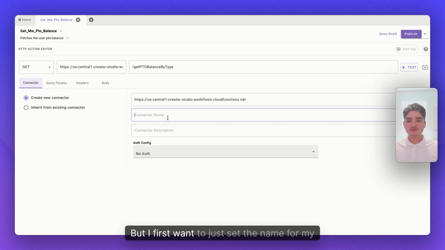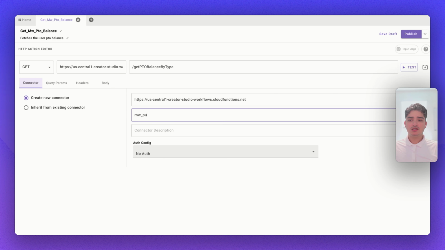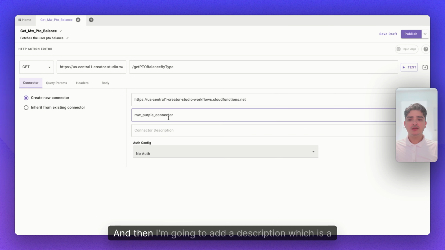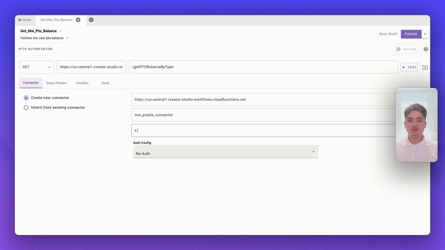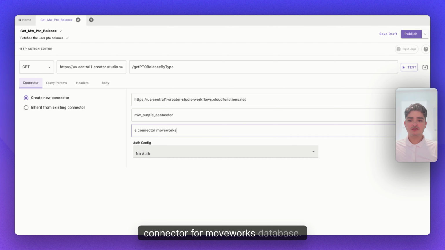But I first want to just set the name for my connector since it's the first time I'm setting it up. And I'm going to just call this Moveworks purple connector. And then I'm going to add a description, which is a connector for Moveworks database. And also you can see here that we have the auth configs.